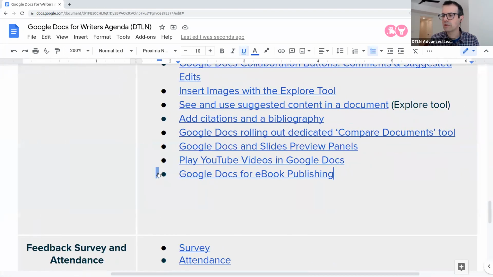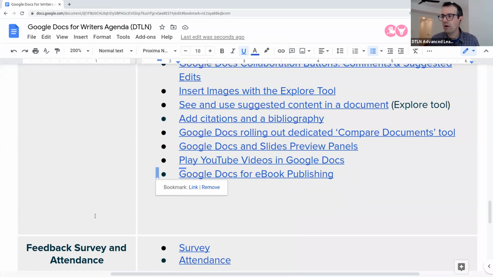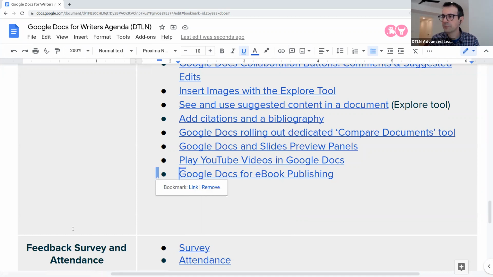So there's a bookmark right there. Now, what I can do as a teacher when I'm sharing this with students, check this out. I can right click and I can copy link URL, or actually I can even just do it here, copy link address right there.